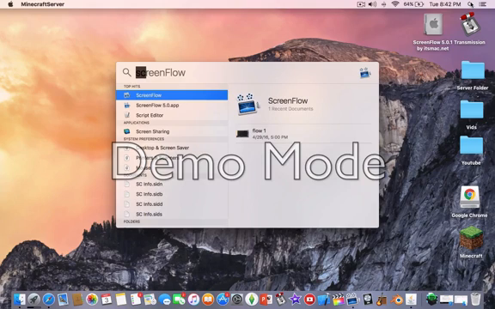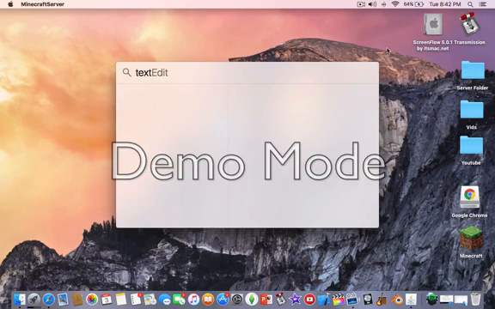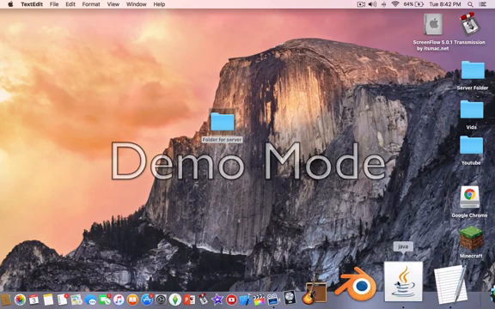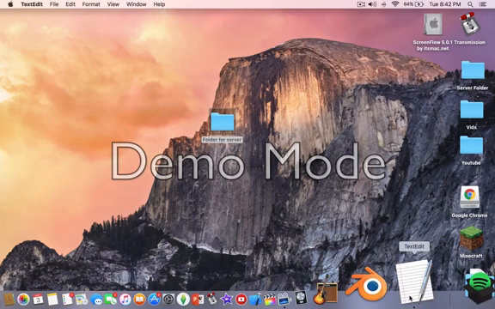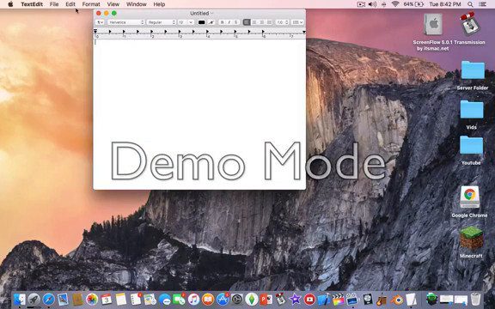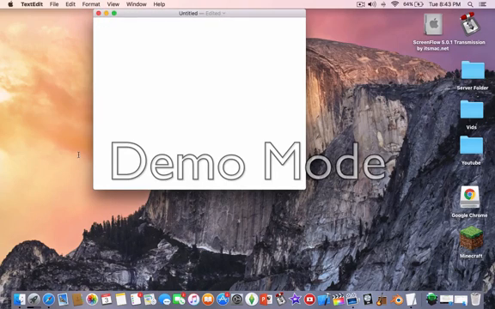You want to go and open TextEdit. Sorry, my computer's a little slow right now. Alright, and you can just hit new document. Alright, and you want to set this to plain text mode, so if you hit format, hit make plain text. Alright, so that's what we want to do now.